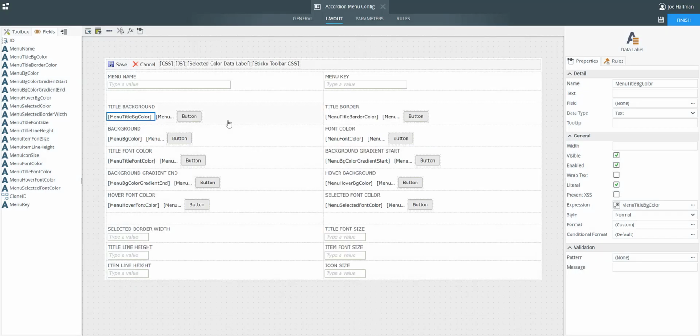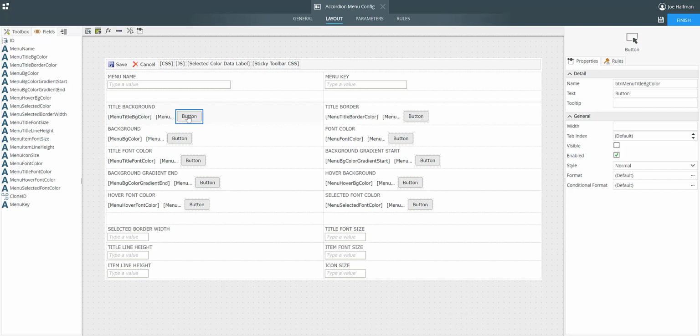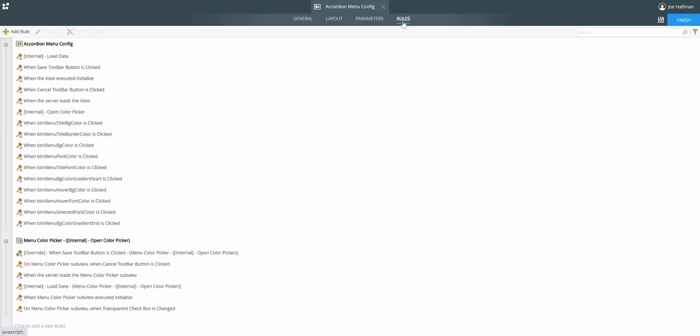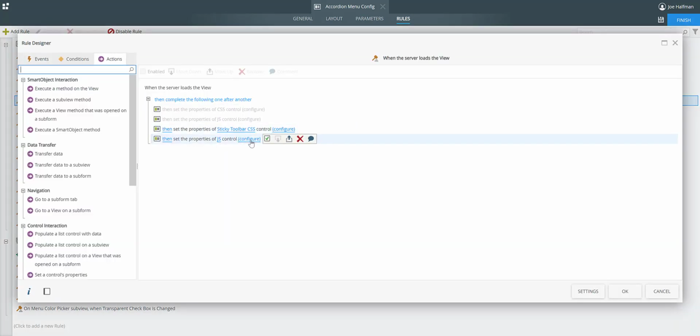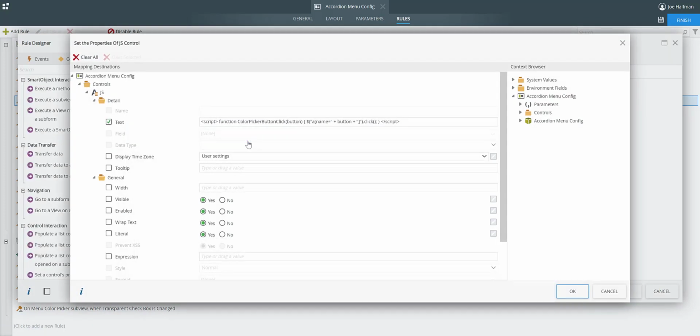The JavaScript function that takes and processes the button name is actually going to call the click event for this hidden button right here that's going to pull up that dialog for just selecting our color. We want to take a look at the JavaScript that's used for that. We define it in a data label called JS that's hidden on our view. Here it is right here. And you'll see it's pretty simple.